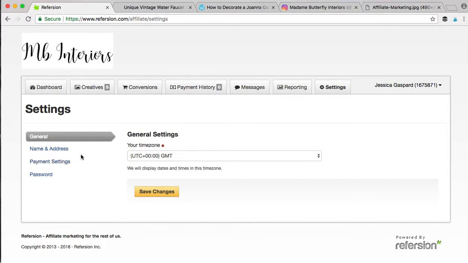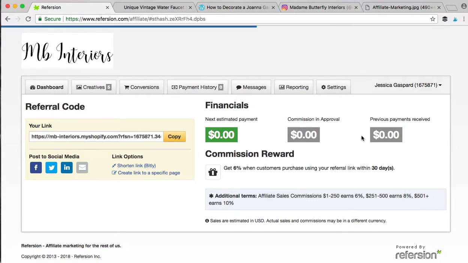You can customize it if you want to put your name and address, change your password, payment settings, those kinds of things, your time zone. We pay everybody through PayPal, so you don't have to really worry about your payment settings. But that's how it works. It's very, very easy. Once you get a hang of it, you just have to make sure that your links are set up for your referrals, so they link back to you.